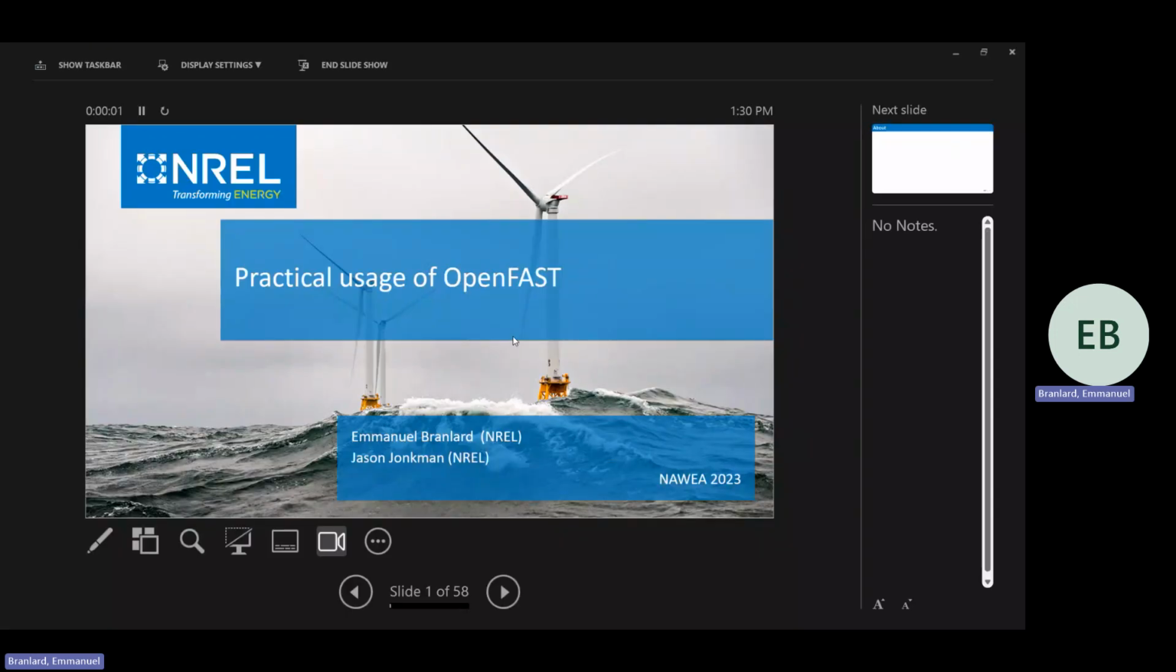Second part of the workshop. As Jason mentioned, this is more about practical usage of OpenFAST. So we're going to get some hands-on examples. As you can imagine, it's a bit of a challenge because this is a diverse group, right? There's experts, but there's also beginners that have never used OpenFAST. So we'll try to give challenges for everyone here.